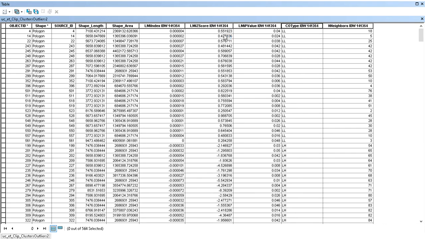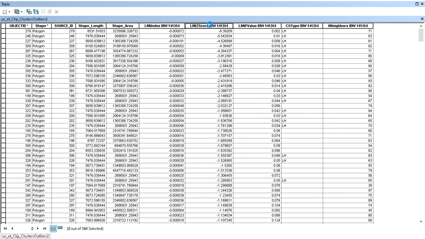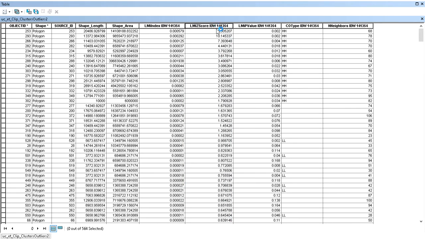So what happens? A high positive z-score. High positive z-score is what? It indicates that the surrounding features have similar values, whether high or low.